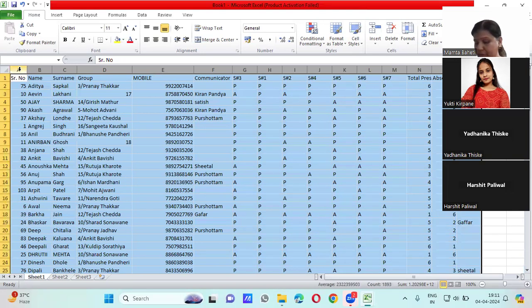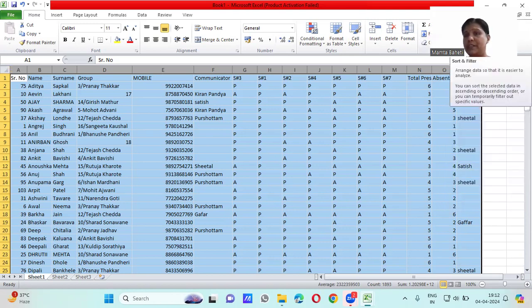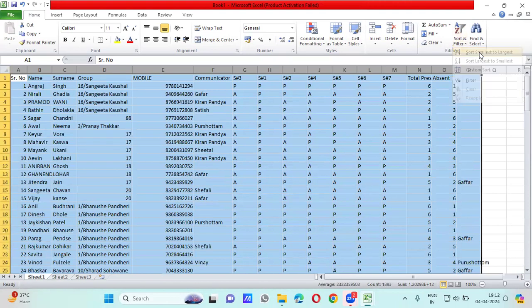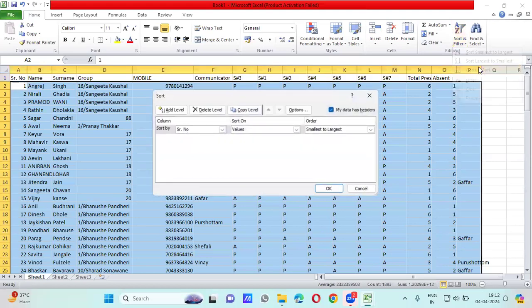So first thing I am doing is selecting the columns, then clicking on the sort option here. I'm clicking on the sort option and now clicking on custom sort. If I directly click on sort from smallest to largest, it will sort as per the first column. It is not necessary that every time you will require the first column to be sorted, so to customize your sort, we should select custom sort.